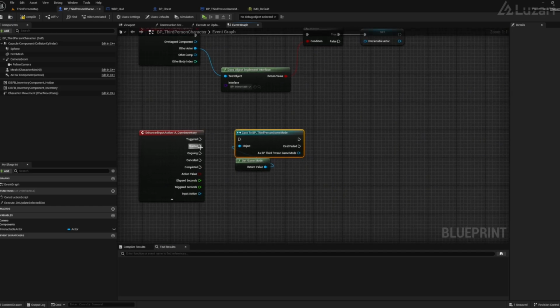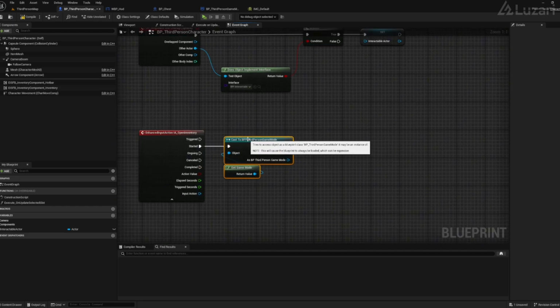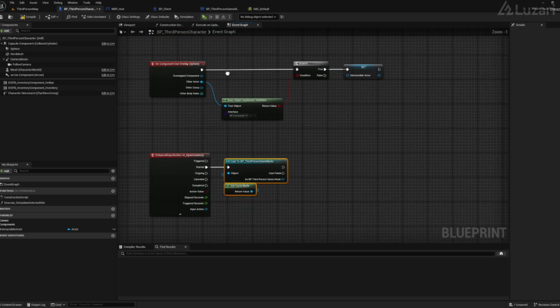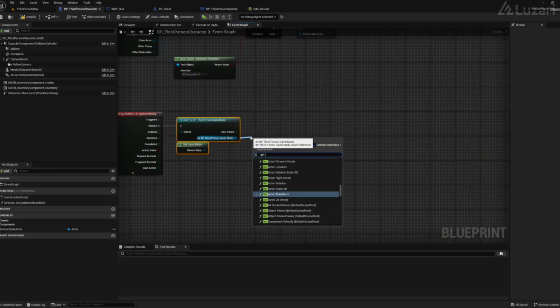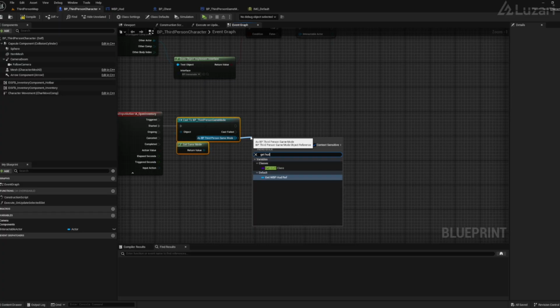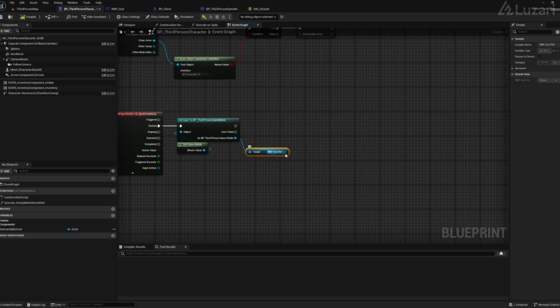Plug it here where it says started. Yeah, plug it to started. And now from here, get the reference to the widget. And from here we can just call the function show inventory.